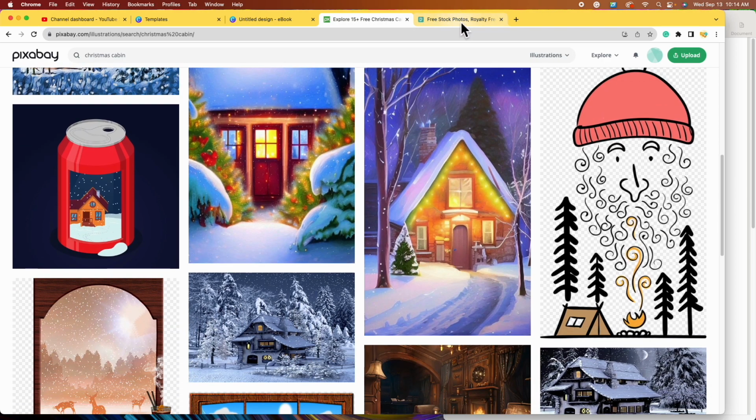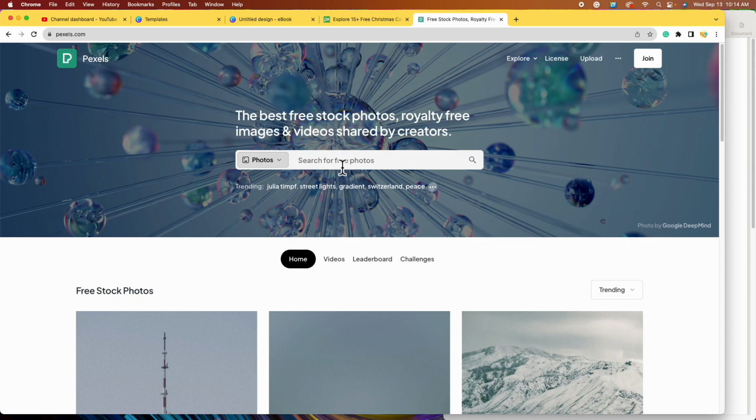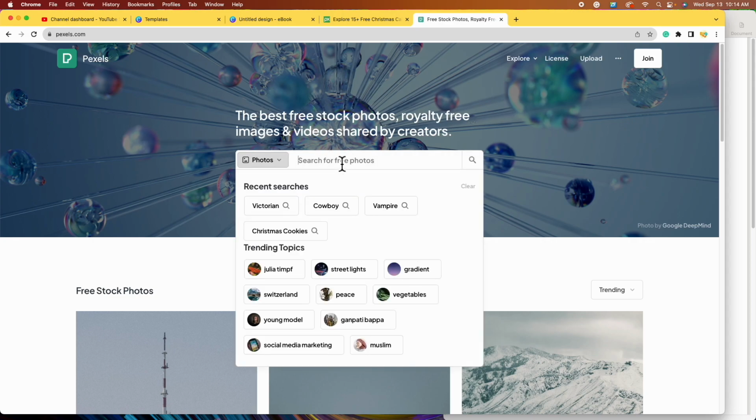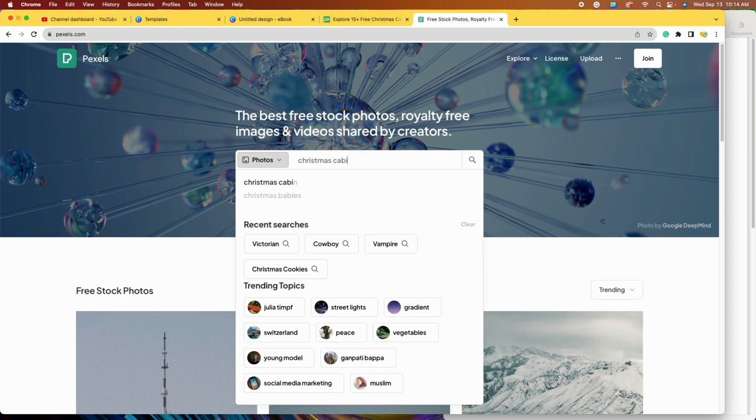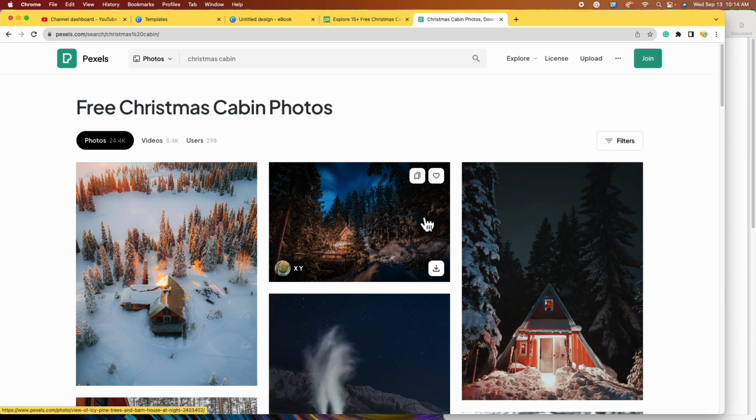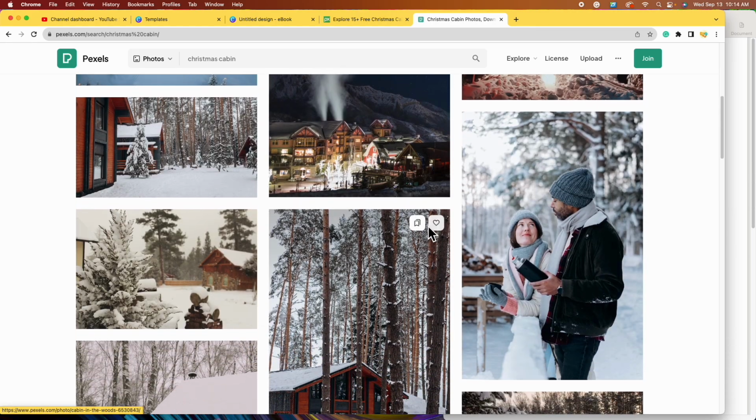Let me click on illustrations, and you can see it filtered out all the photos and you're left with illustrations only. There's another site. This one is photos only. Well, it's actually photos and videos, but it doesn't have graphics. This one is called pexels.com. It's like pixels but with an E. So let's do the same. Look for Christmas cabin.